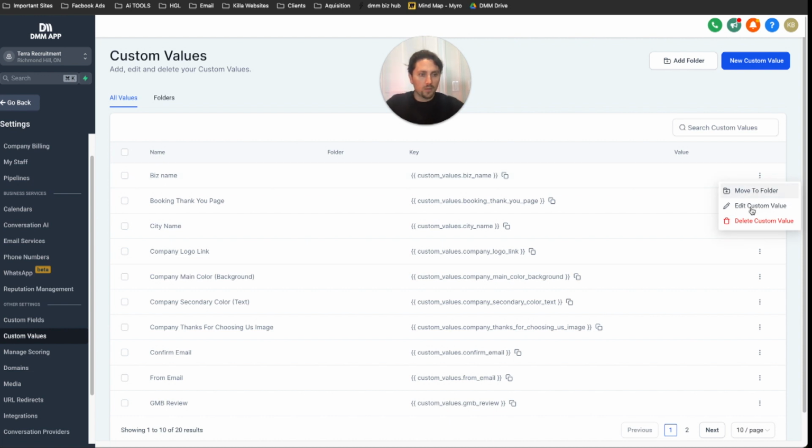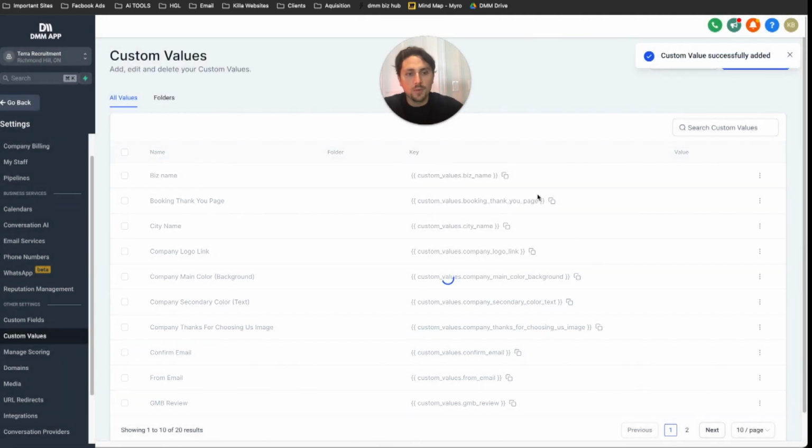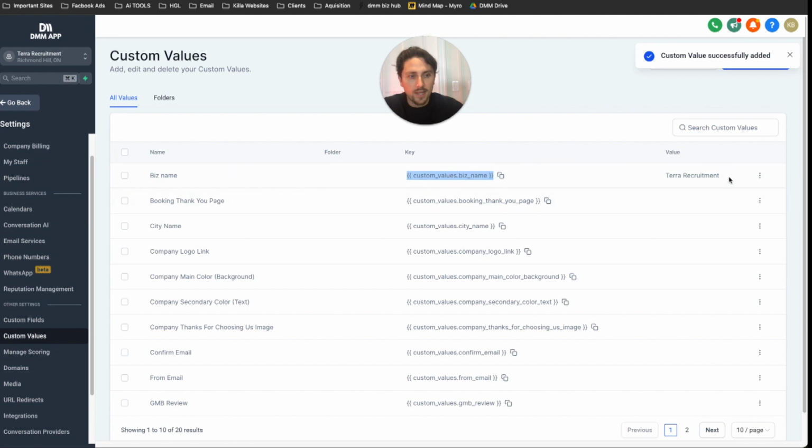So for this one, we're going to say value is recruitment. What's good about this is wherever you add this code on the website, it'll pull this. So if for whatever reason your company name changes, you just come in here and change Terra Recruitment to whatever new business name you have. And wherever this code is found, it'll update everywhere. You could have 500 landing pages and 10,000 automations, and it'll change it all simultaneously, which is really effective, instead of having to manually go through each one and change it each time.